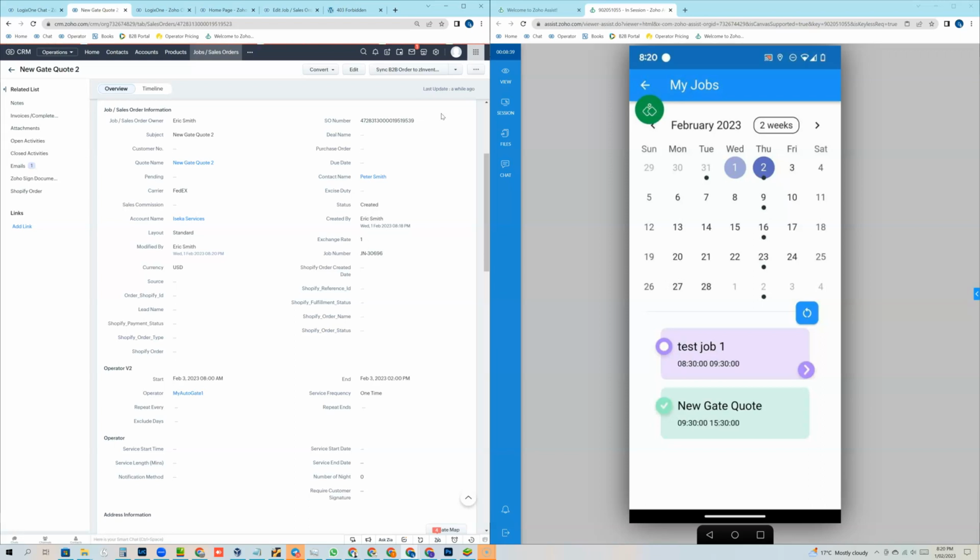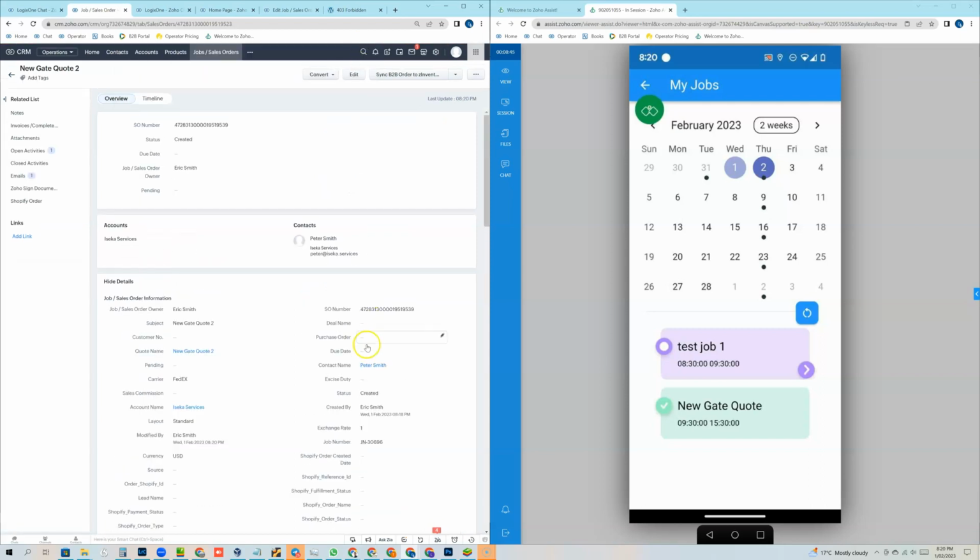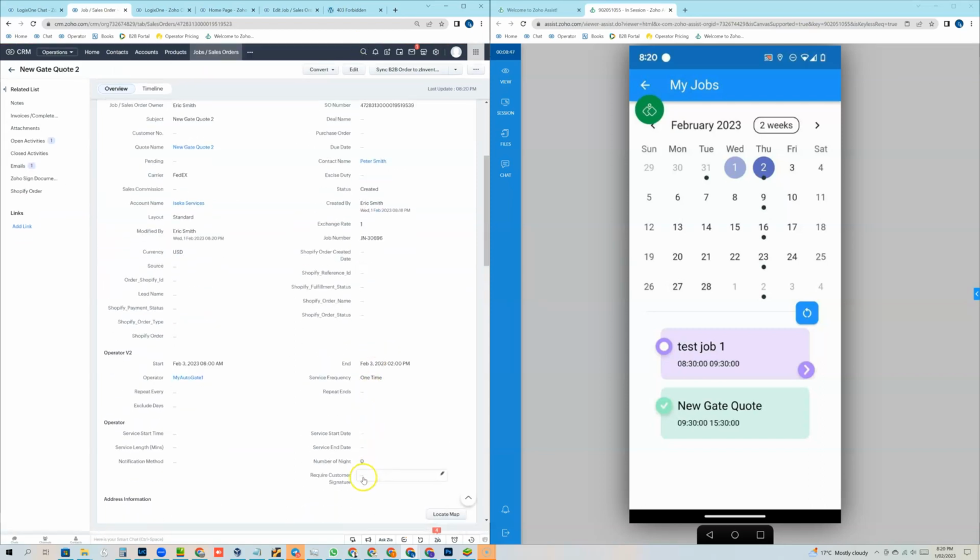One thing I didn't do is, so the events have been created. What I'm going to do is also request that the operator get the customer to sign the job when it's completed. So I'll tick that now. Okay, so that's been ticked. All right, so now the job's been created.